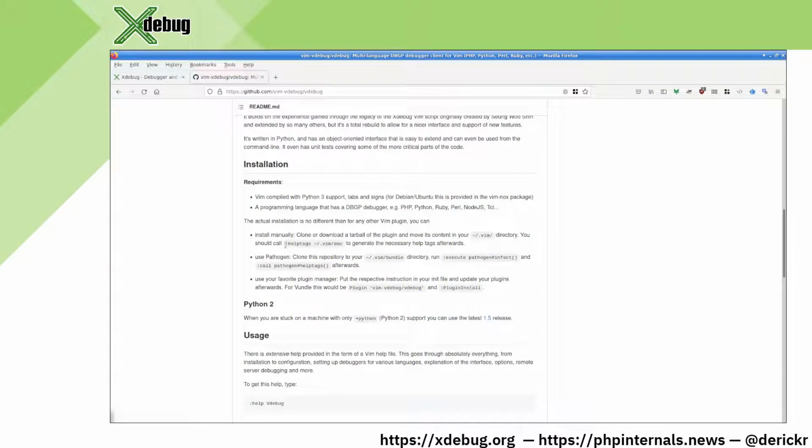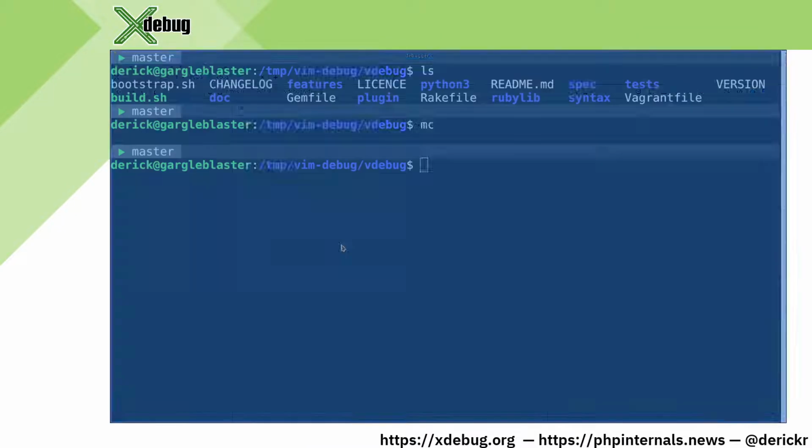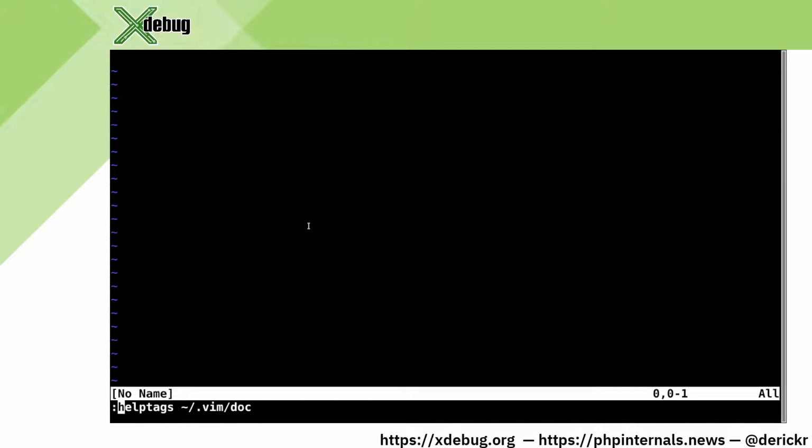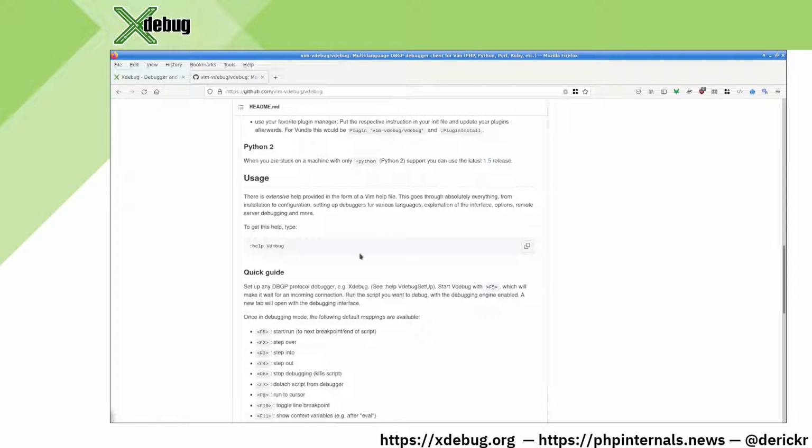Now I will start Vim and run this command. I get no output, so that should be good enough. With this I should now have installed this plugin, but I have no idea how to use this. So let me go back to the documentation. I should be able to run help vdebug. Let me try that. That will also confirm whether everything is installed correctly.